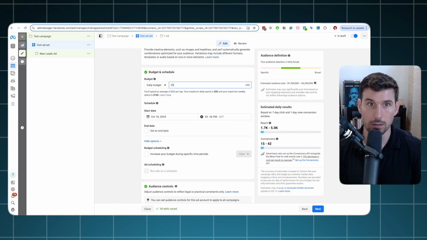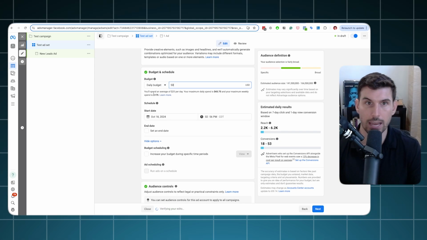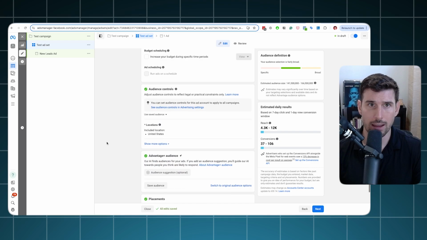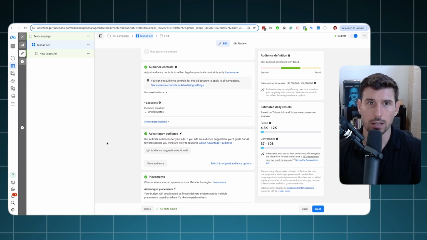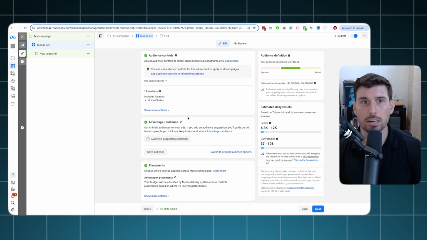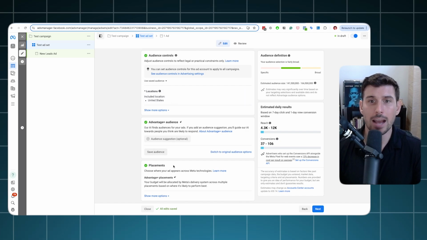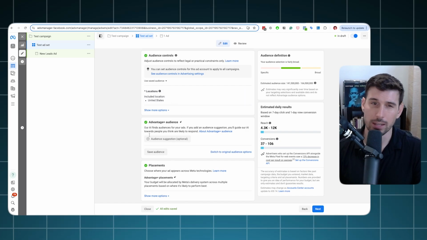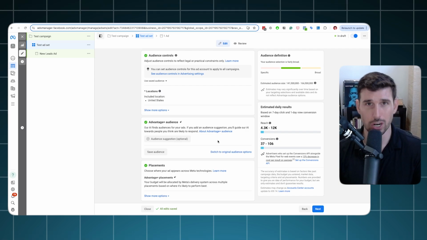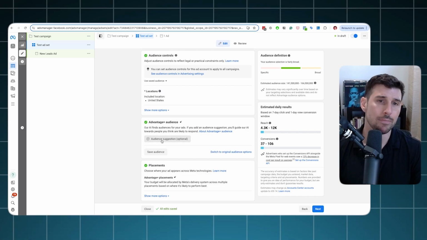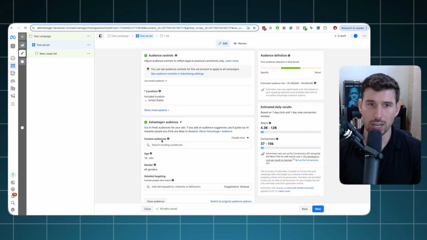Let's say our budget's going to be, let's say $50 a day. It's kind of arbitrary. Start date is today, end date, never. Budget scheduling, no. Ad scheduling, no. Audience controls, we're going to be targeting people in the US here. And I typically keep Advantage Plus audience on. You know, Meta studies have shown that it leads to increased conversion. I like to leave it on. You can add an audience suggestion if you want.